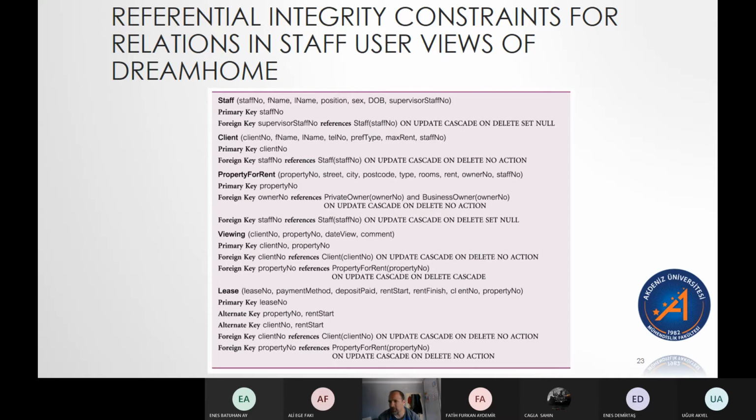Let me find a better example here. Property for rent, that'd be a better one with the staff. On update cascade, what that means is if the staff number for a person changes, their ID changes, but we still consider that they are the ones who are managing a property for rent. So we change the staff number in the property for rent table to match the new staff number of that person. On delete, set null.